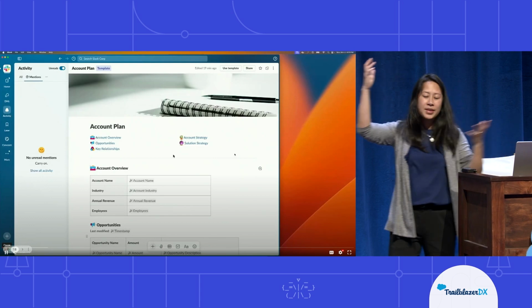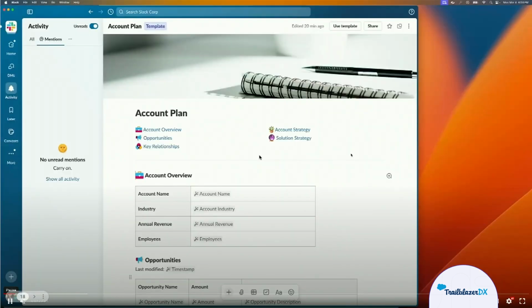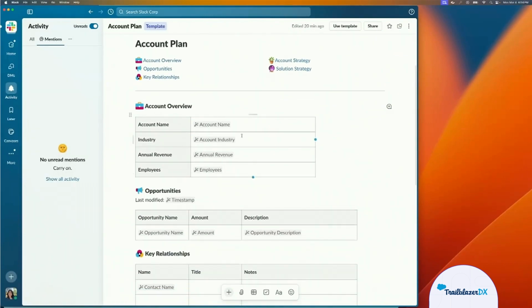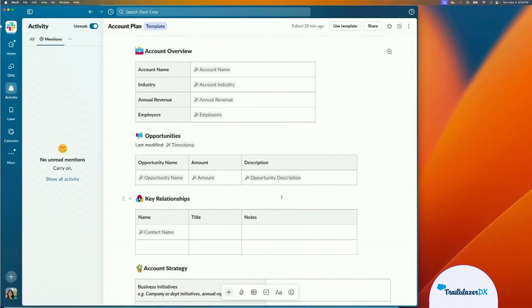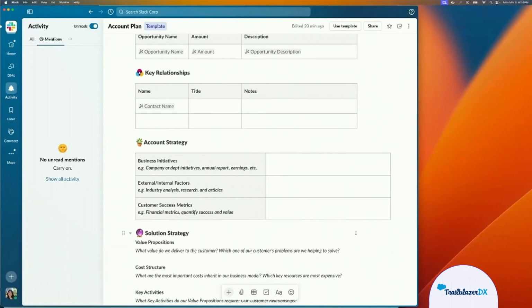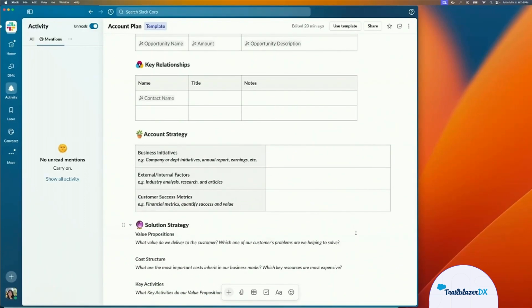So again, I have that account plan template. It looks different than the deal handover, but I can pull in the account information and maybe some opportunity information as well. As a user, I can define key relationships and strategies that I want to make sure that we talk about whenever we spin up a new account plan. So we see those variables again, those are defined, and the account strategy sections on the bottom to make sure we talk about these different areas, and the solution strategy as well.